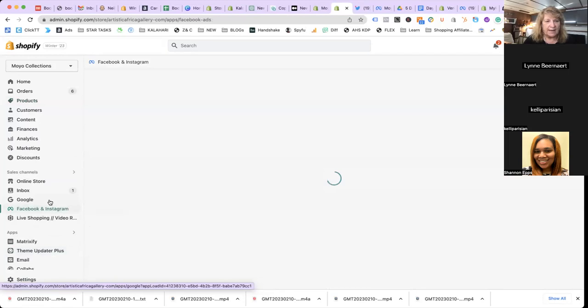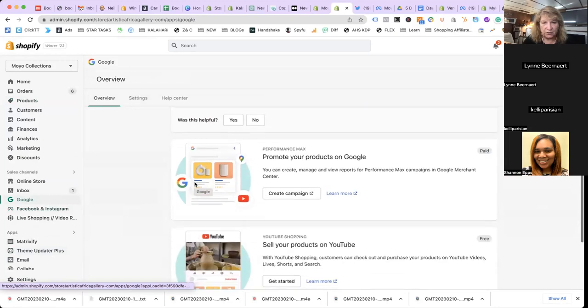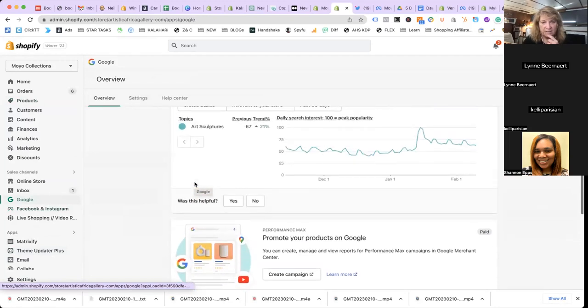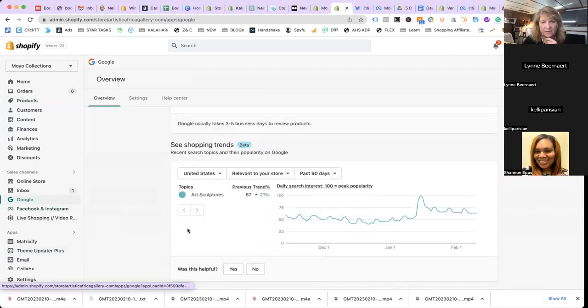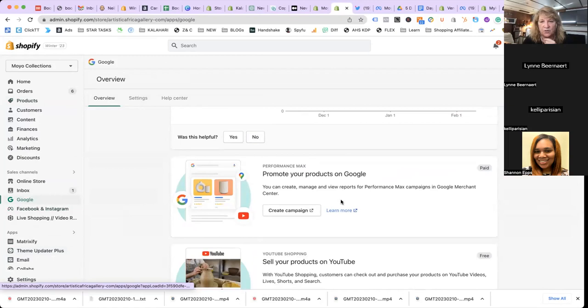The next one that I have is Google. Google is available for advertising, but at one stage, and it can change again. Here, let's see here. They've changed things again. You can see shopping trends. This is new, and it's in beta. This is absolutely fabulous.